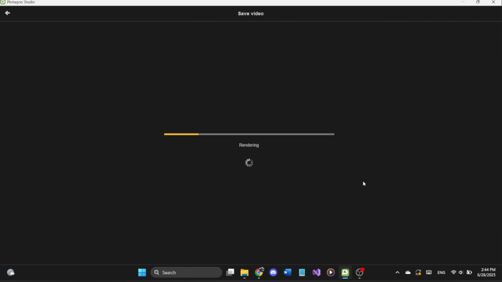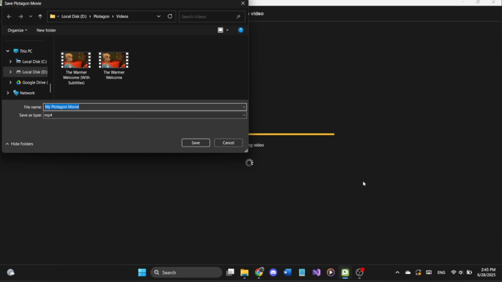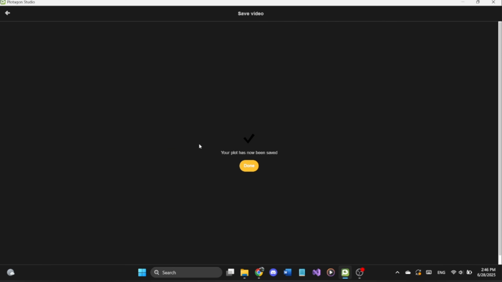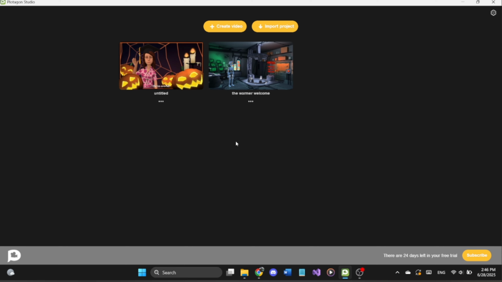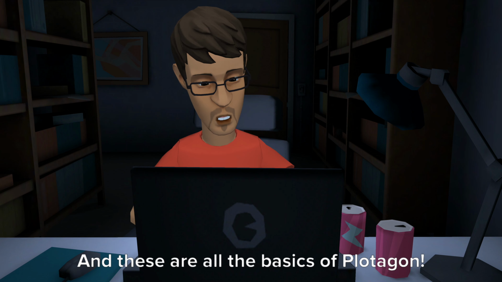The rendering is going to take a while based on the length of your video. But at the end, you can save your brand new video absolutely wherever you want. At the end, click on Done. You can see that the subtitles appear in your preview, and if you click on the exit arrow, the video will appear at the top of your list. And these are all the basics of Plotagon.